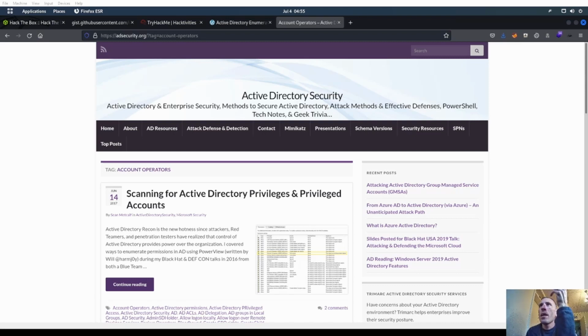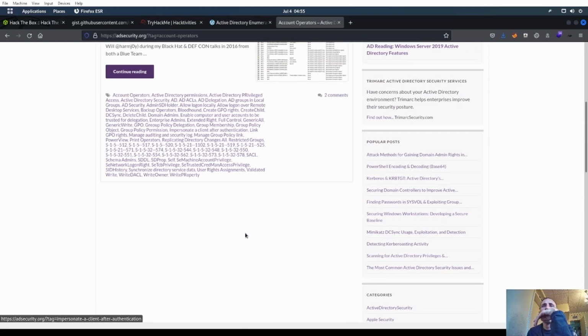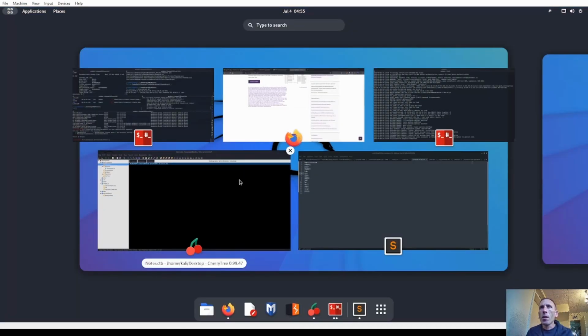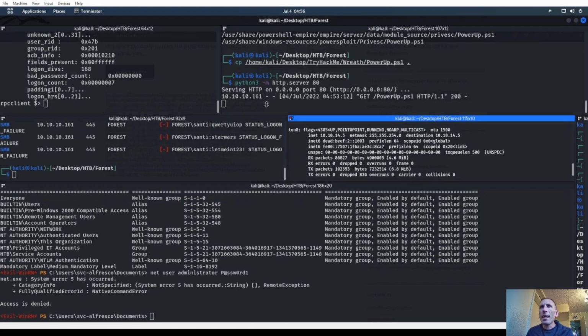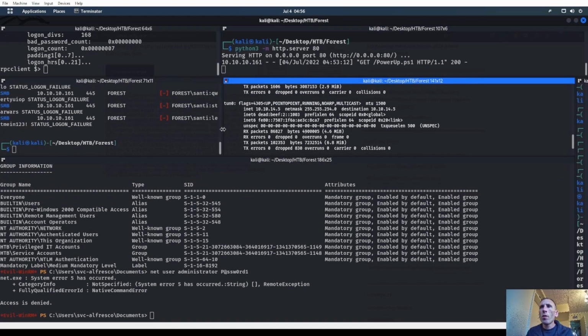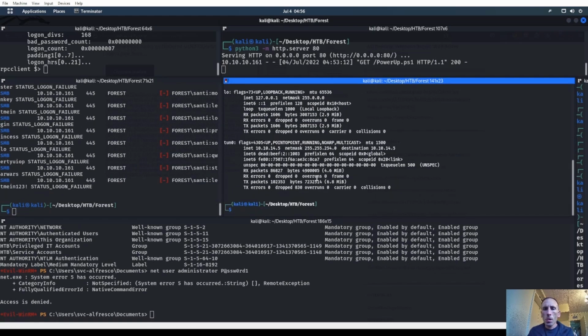Or can we just add ourselves to like the domain group or something like that? We really need to get BloodHound on this, guys. BloodHound would tell us exactly what to do for this product right here. Let's go ahead and try to get sharphound.exe on here. Or let's locate BloodHound. See if I can just locate BloodHound.